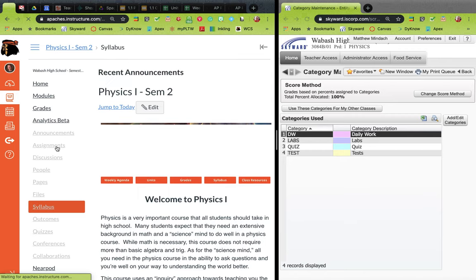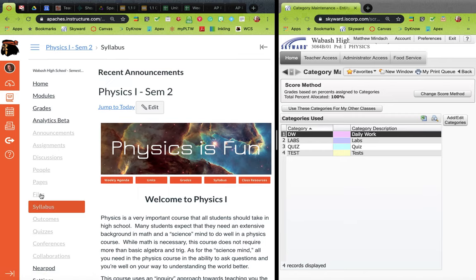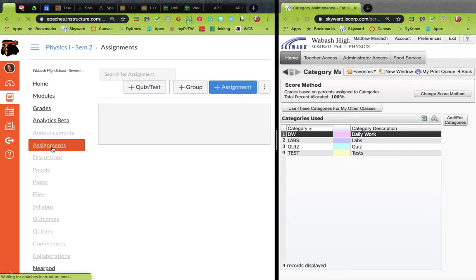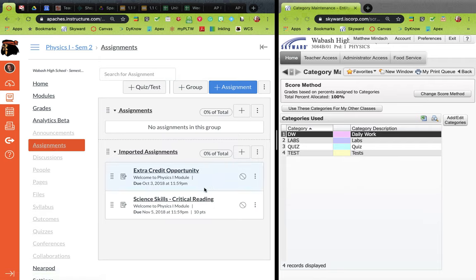Great. Welcome to Physics 1. Yay, it's all there. What I'm going to do is go over here. I see all my options along the side. Assignments. I'm going to click on my Assignments tab. I imported some of this stuff from a course I had started working on prior to this year, so some random things appeared here.